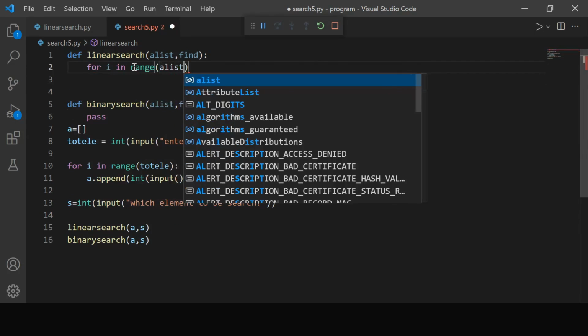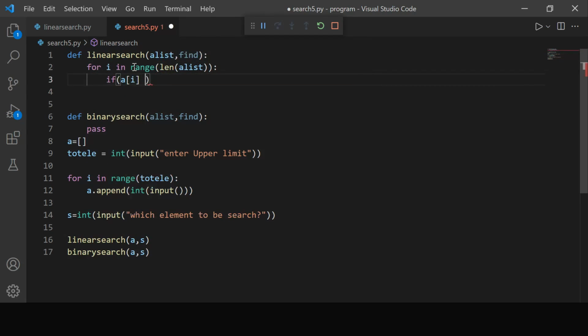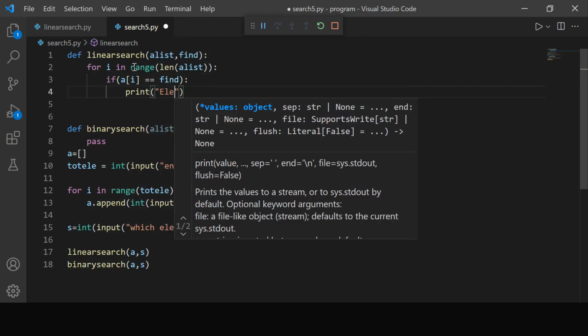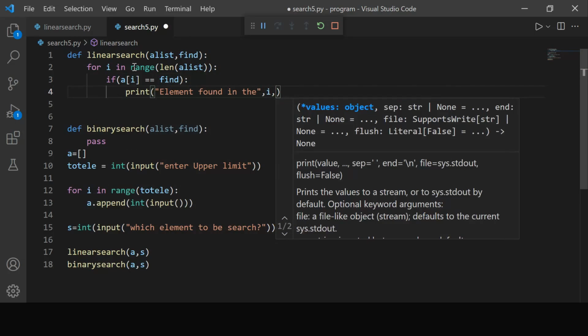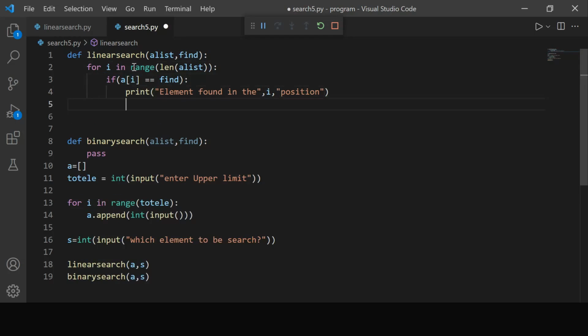Sorry, we need the length of our list, so len of a list. Check if a of i double equal to find. True means you tell the user that the element is found in this position. To mention that position, I'm using len of a list and i.